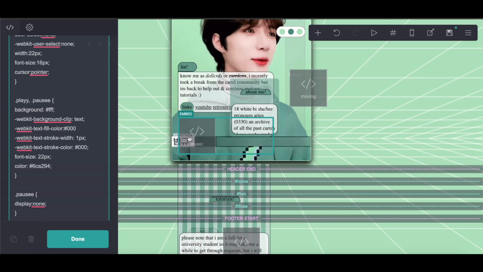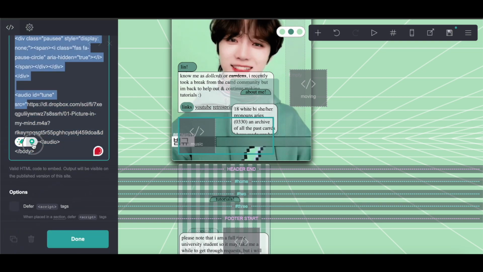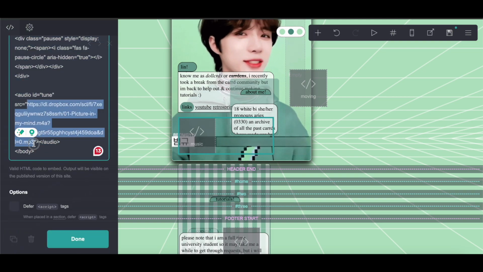So I'm just going to copy the song I have from the reference card, which is a Pink Panthers song.